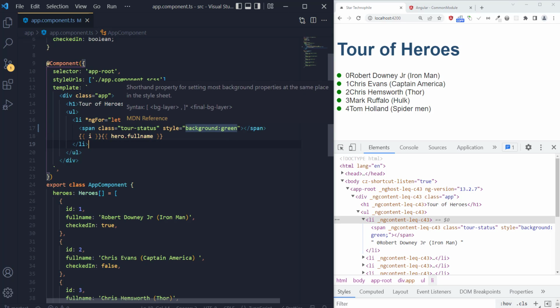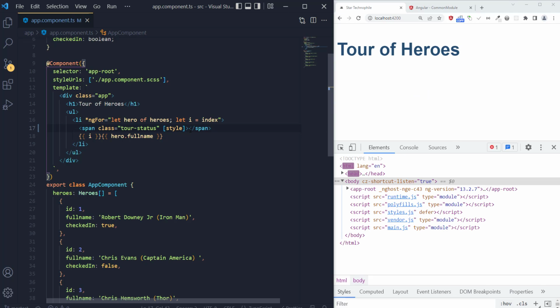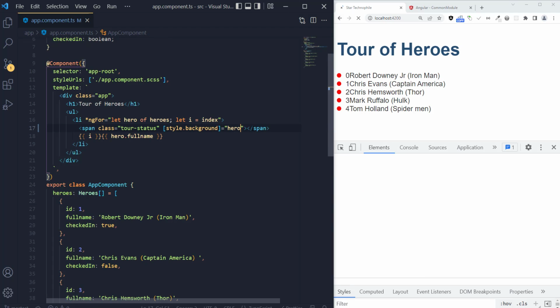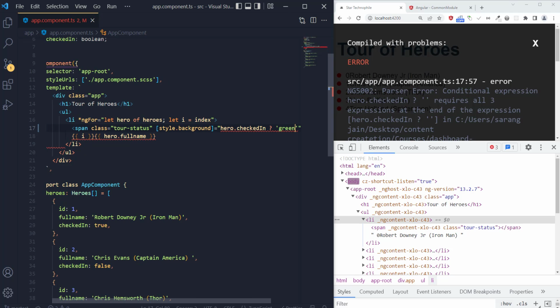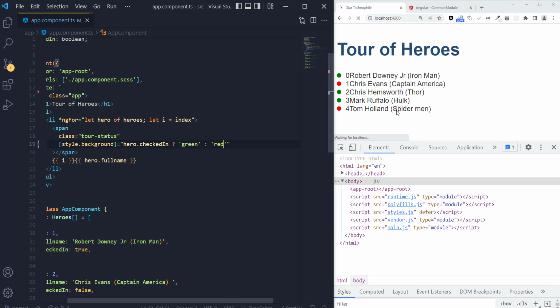Definitely, when it comes to dynamic, you need to bind the property. So if you have only one style, you can bind style. This is not a directive. Again, this is not a directive, this is the inline properties. I will show you. I can give the background, and this would be the property, and now this would be the expression. So what would be the expression? If hero.checkedIn is true, then the green color will be returned, else the red color will be returned, right? So our style will be applicable.